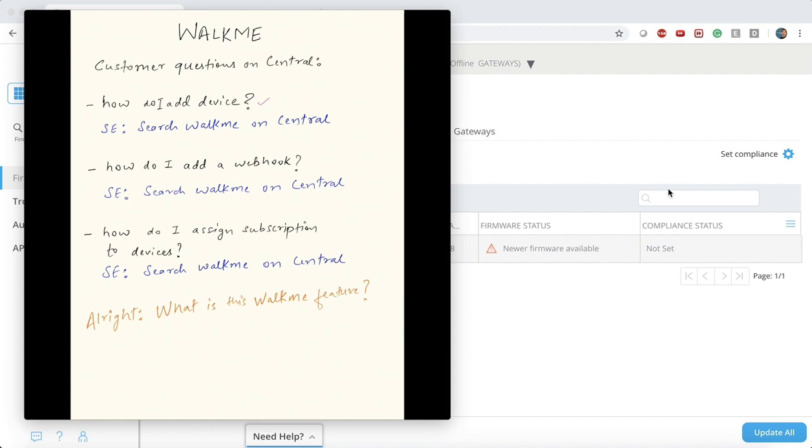How do I add a webhook on Central for different kinds of integrations? Or how do I assign a subscription to devices, right? For all these questions, you can give them one answer. You can simply tell them, hey, search Walkme on Central. And this will probably solve most of their questions.